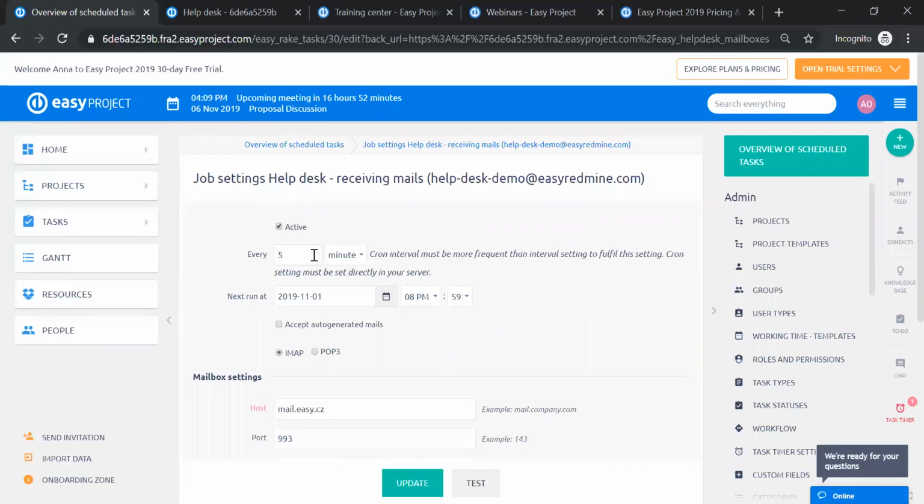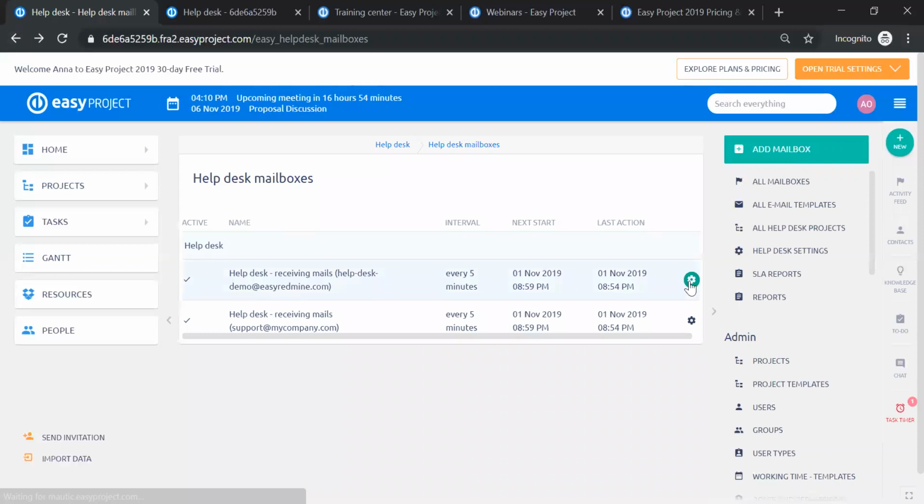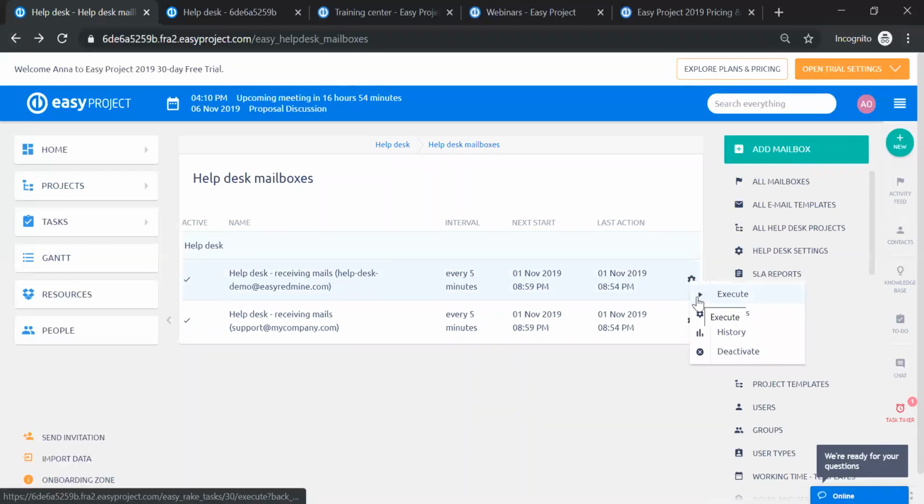So this is the important piece. And if we go back to the list of the mailboxes, when you click on the settings, you can also see a few more options, such as execute, which is a button that allows you to manually start the mailbox scanning, if you want to do it in between the intervals that you have set up. In history, you can view the past mailbox scanning, and deactivate means that you will deactivate automatic mailbox scanning, which means that the mailbox won't be active, which we spoke about a minute ago.